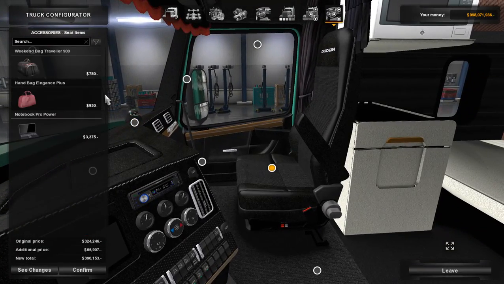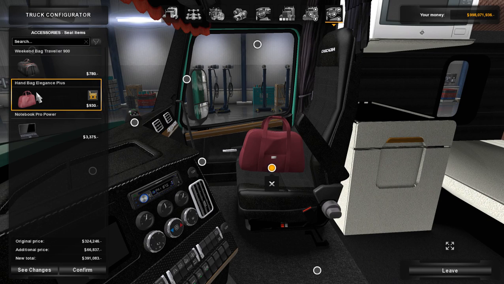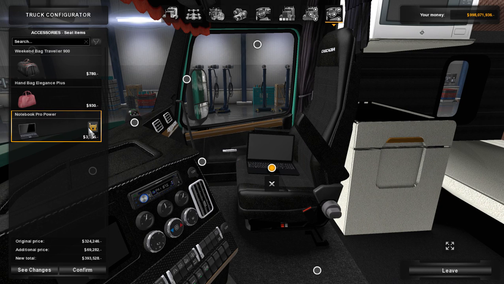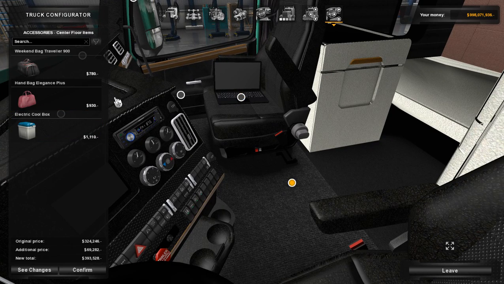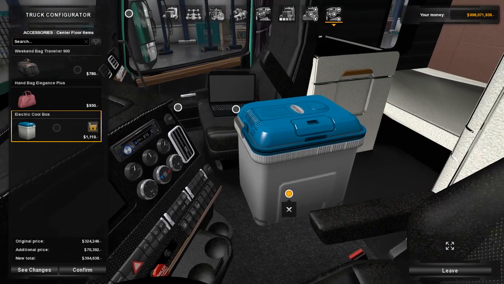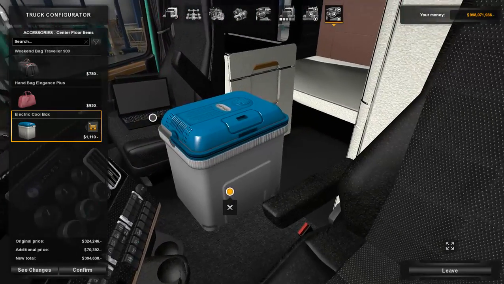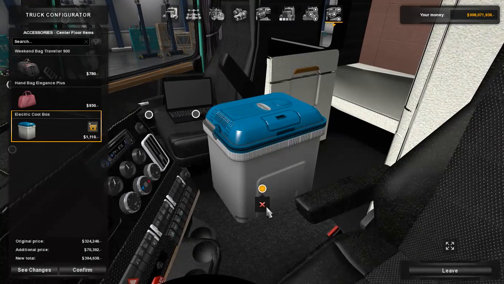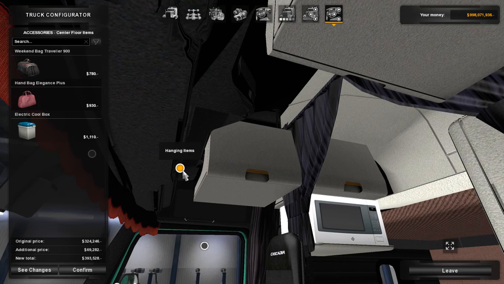We have seat items. We only have 3: a weekend bag traveler 900, a handbag Elegance Plus, and then a notebook Pro Power. So we'll do that because why not? Then center floor, pretty much the same 2 bags. The first 2, I think I have a cooler. So I would just leave the cooler there. Looks like it's hovering off the ground though. So maybe we'll just take it off. But that seems to be everything.